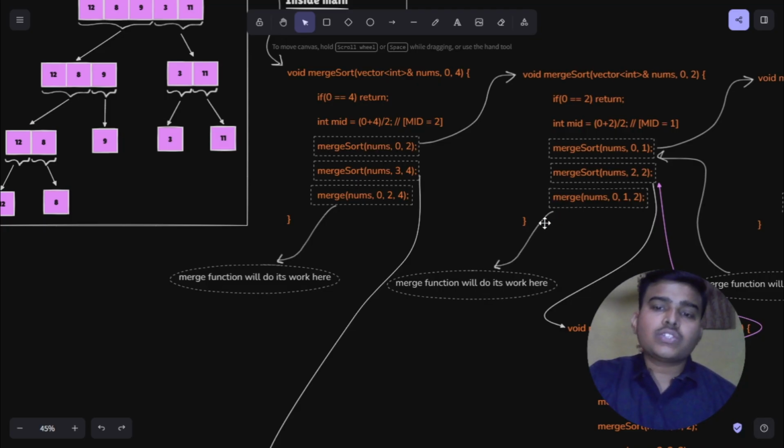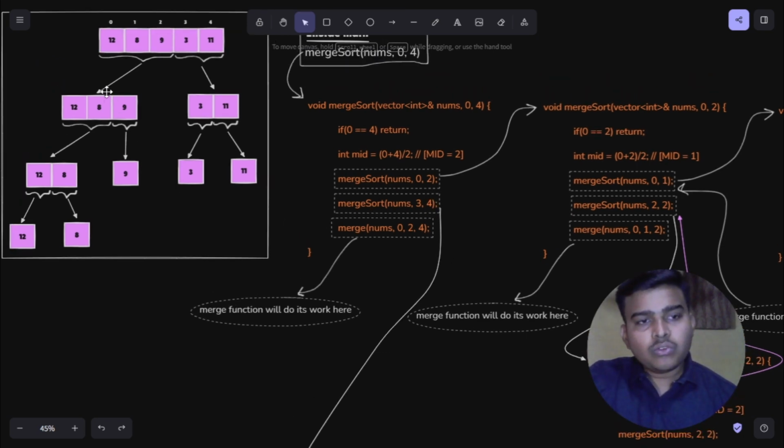But because there is no line to be executed, the control will move back to the function which has called this merge function. This merge function has been called by this merge sort function, so the control will go back to the next line after this. And now, till now, this particular thing has been achieved.